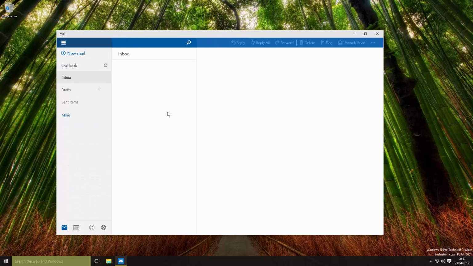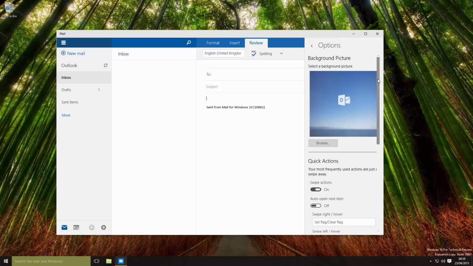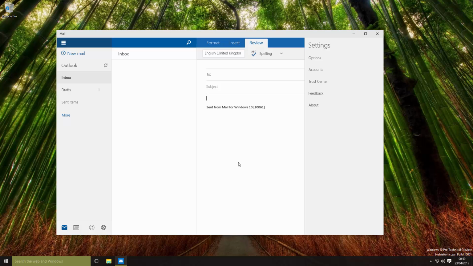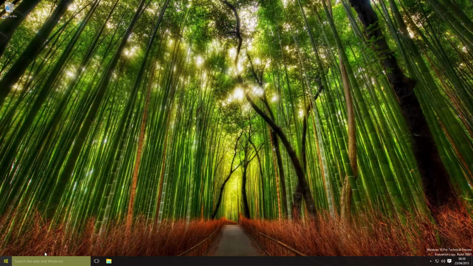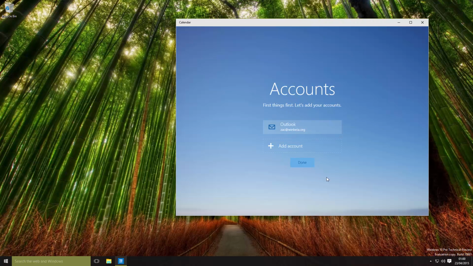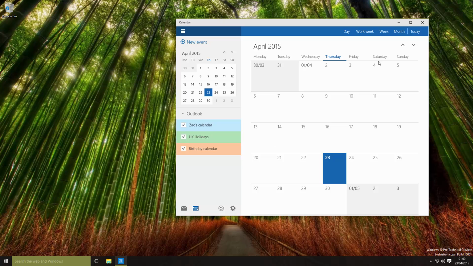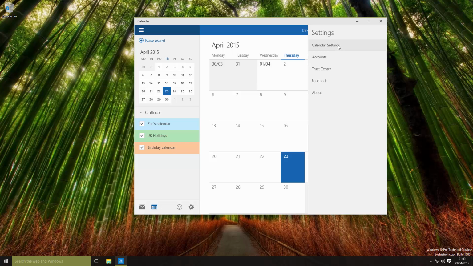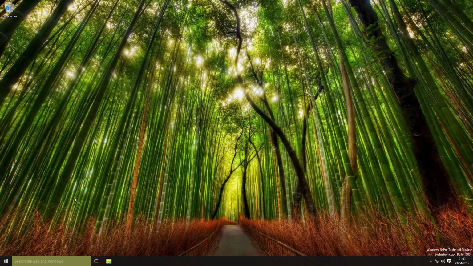You can create new emails much like you would expect, as you can see here. Got your formatting, insert and review, and in settings there are a bunch of different things you can change here. The toggles are now using the pill switches, which wasn't actually the case in build 10056, which is fairly nice. Same for the calendar app. The calendar app is new in this build as well and sports those same pill switches, but other than that the UI is pretty much the same as in build 10056. This is what it looks like for those who haven't seen it before. Very nice, very reminiscent of the Universal Office apps like I said.